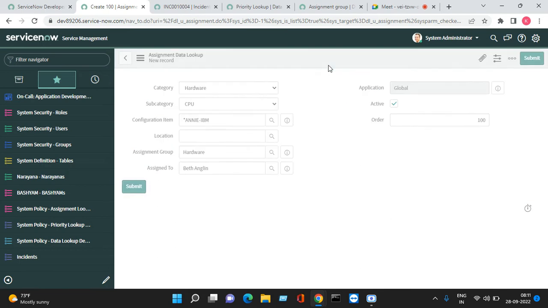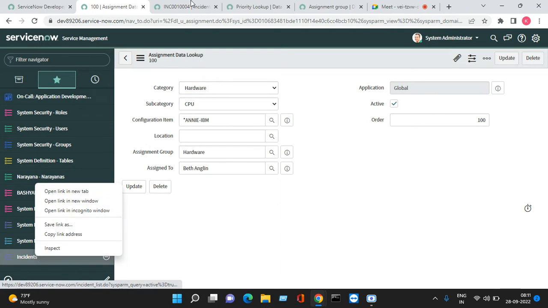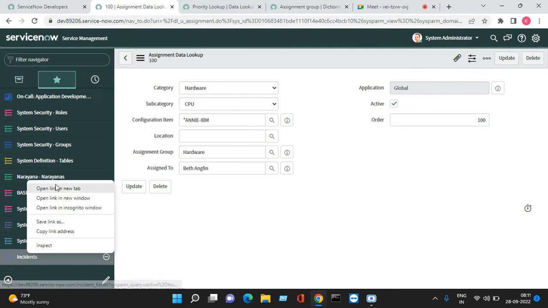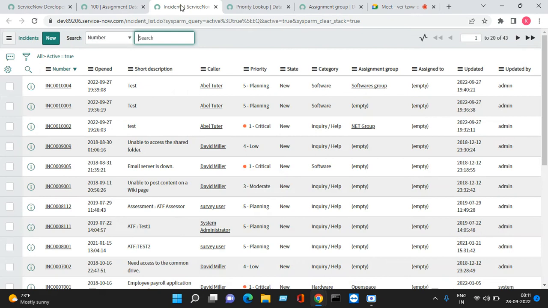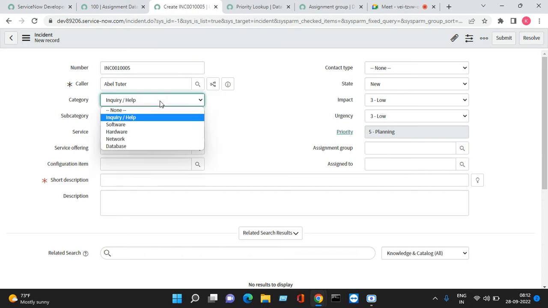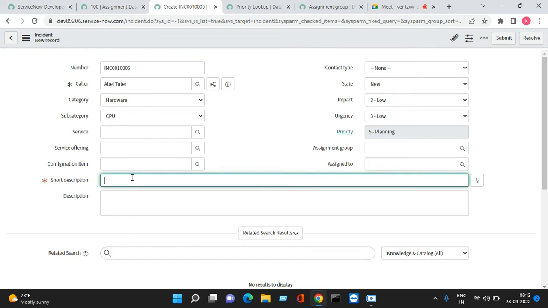Beth Anglin, and save this one. Now what happens if I give the hardware? If I open the incident, I'm just going to create an incident. Caller, hardware, subcategory CPU, test 1 2 3.